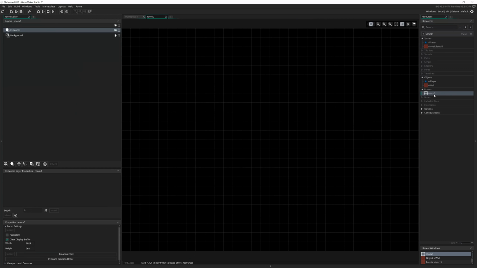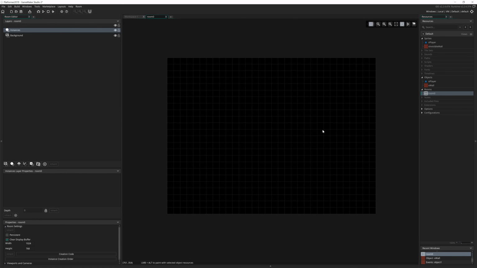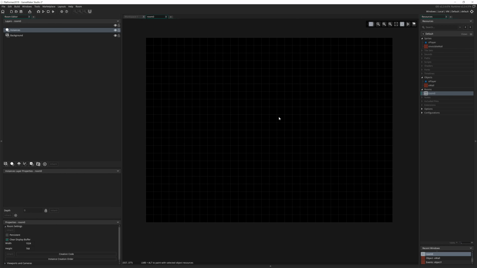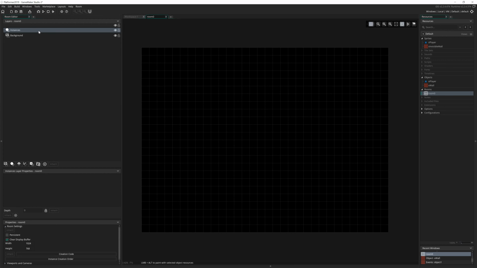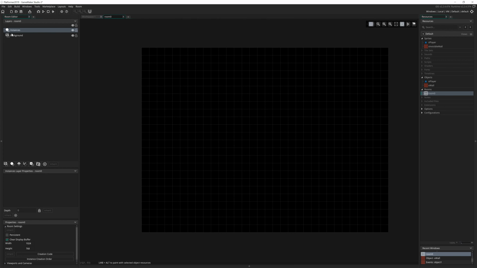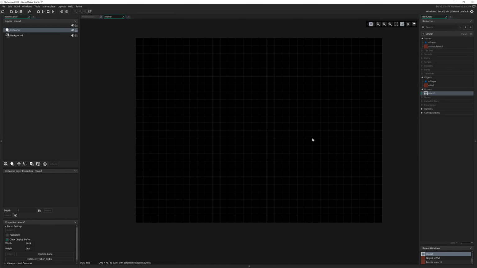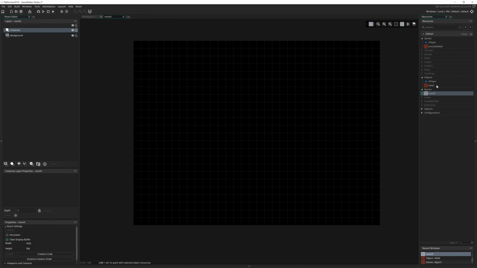If I double click that, it'll bring us to the room editor. So this creates all of our levels and screens in the game, and we already have a couple of layers set up for us, instances and backgrounds. So let's just dress up the room a little bit so we know what to expect from our game.